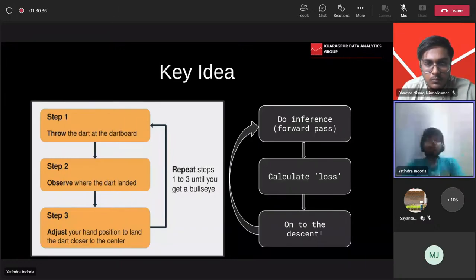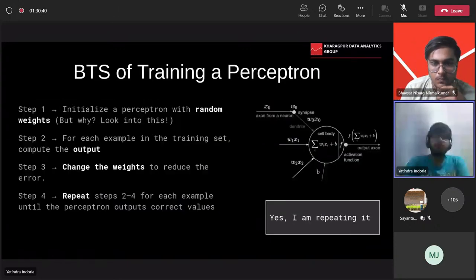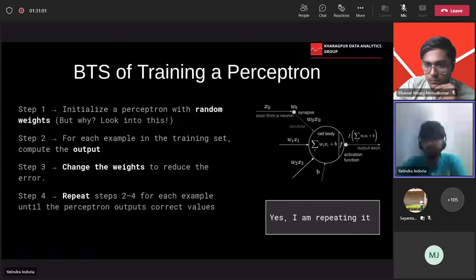So this is basically behind the scenes of training a perceptron. We initialize all these neurons to random weights. We calculate the output of the neural network for our input. We calculate the error and change the weights according to whatever the error was. And then we repeat these steps until the error becomes so low and the output becomes very much what we want it to be. And yes, I've repeated this diagram for the third time because it's very explanatory.